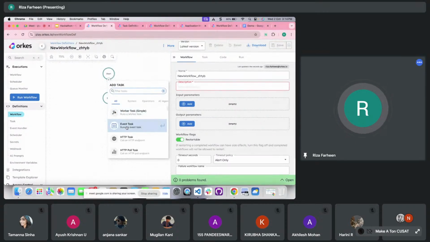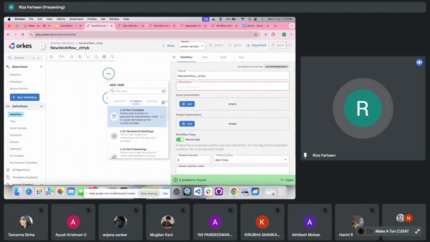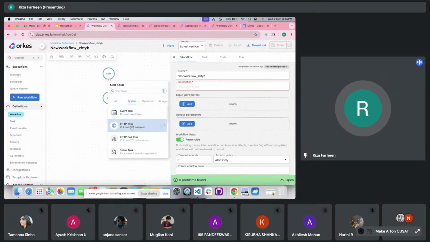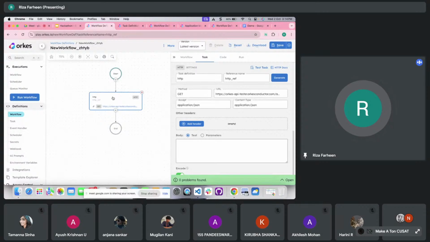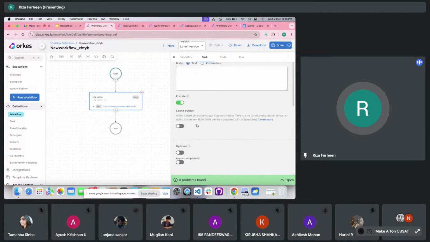All the tasks which I've mentioned, you can see here. The system tasks, the operators, the AI agents, the alerting, the workers, everything is available here. This is the UI form of building the application. If you want to call an HTTP endpoint, you can add an HTTP task. If you click on the task, you can see the task parameters here. You can provide a name, anything you like, and a reference name would be automatically generated. Then the different methods, you can choose which HTTP method you want, and provide the other configurations.